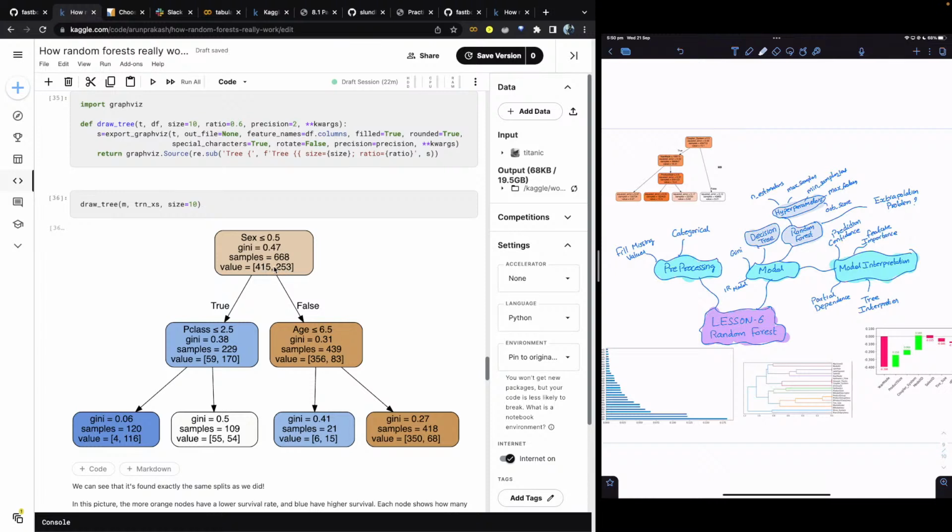If you see this, if both are equal, you will get a number close to 0.5. And if one class is very high compared to the other class, let's say this one, it's like a perfect split, right? Most of the people here are male and only very few female. In this case, the Gini is 0.06. So this is a very good split.